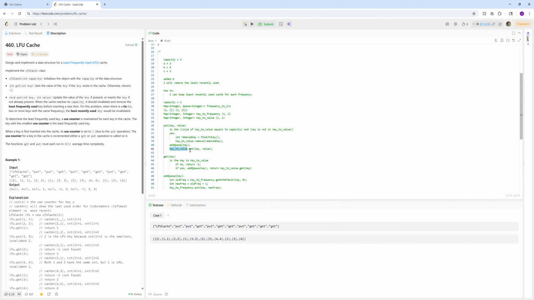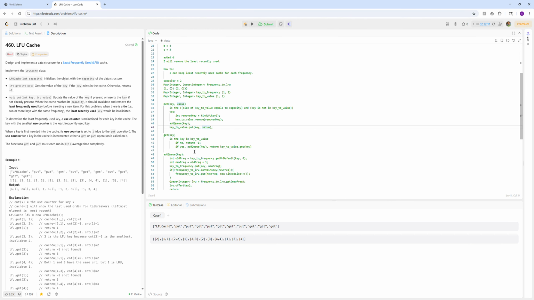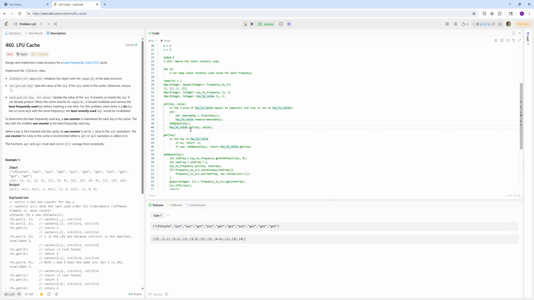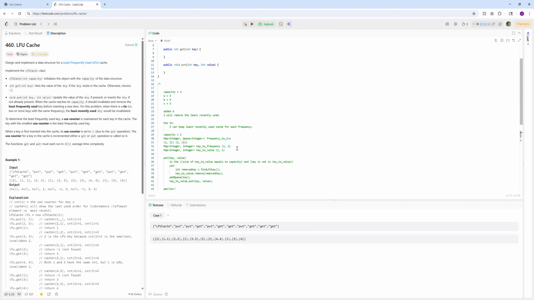kToValue.put, k is 3, value is 3. Now first I should ask for 3. Okay, it's 0, it's 1, new frequency is 1, kToFrequency.put 3 to 1, 3 to 1.